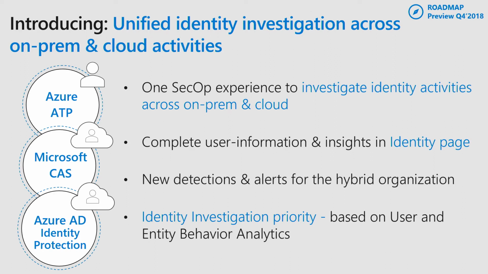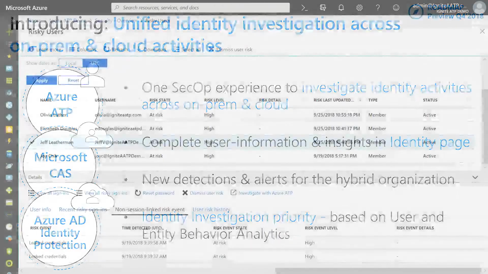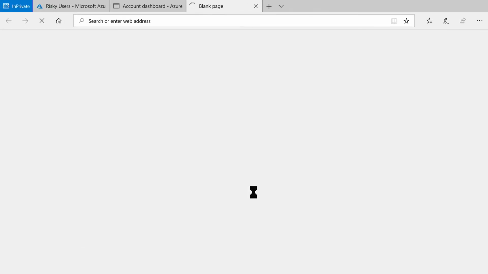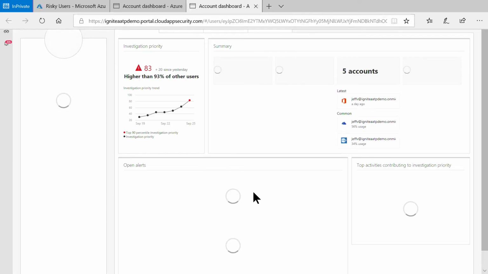So you have a complete picture of what it might look like. And I'll jump very quickly to the demo rather than showing the slideware, because this is real. This is the Azure Active Directory Identity Protection console. You can see that I've selected one of my risky users, and we have this link here that says investigate with Azure ATP. For anyone that saw some of the demos on the first day where it was PowerPoints, it's real. We're actually building this.